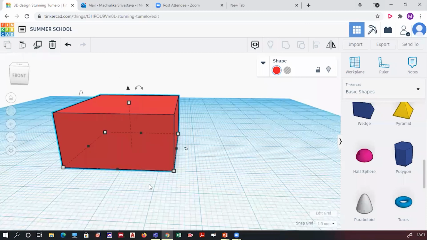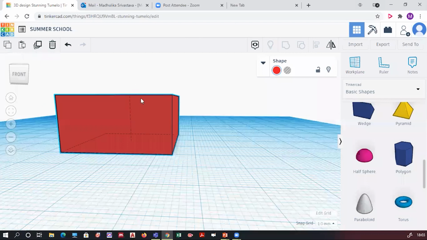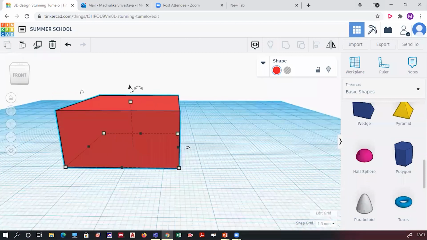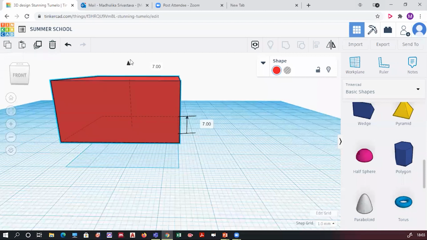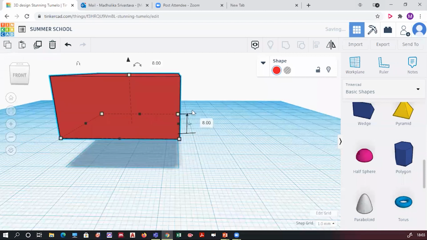Now, if I want to place my object at some distance above the work plane, what I will do? I will click on this triangle. This black triangle helps me click and drag it up. Okay. Now, what distance are you dragging it up? You will see over here. When you click on this, you will see 8. You can see this 8 digit.